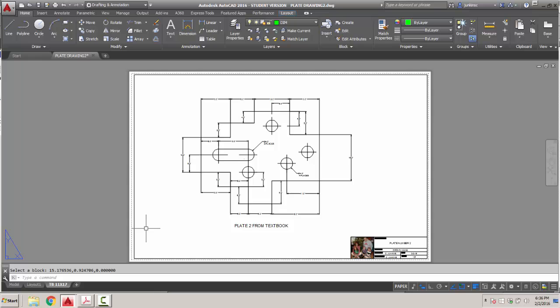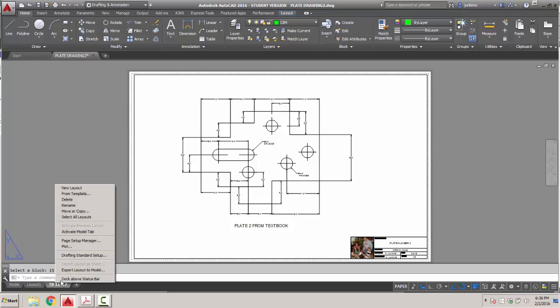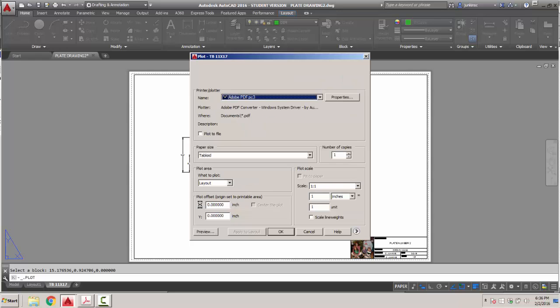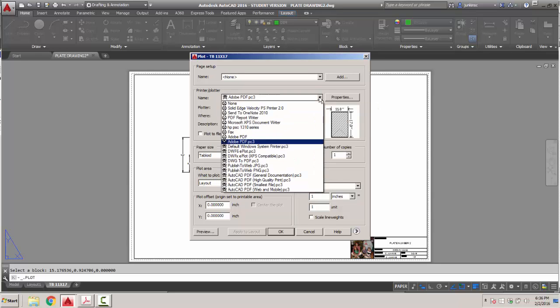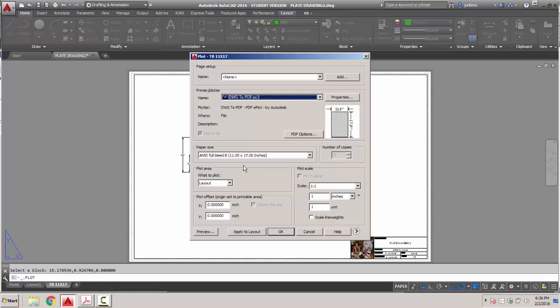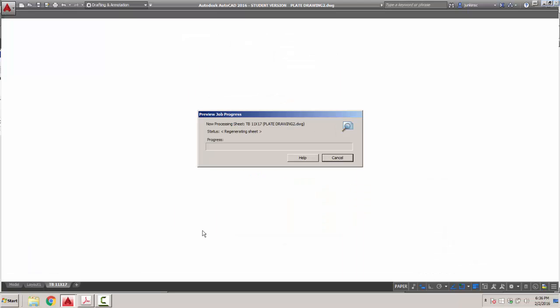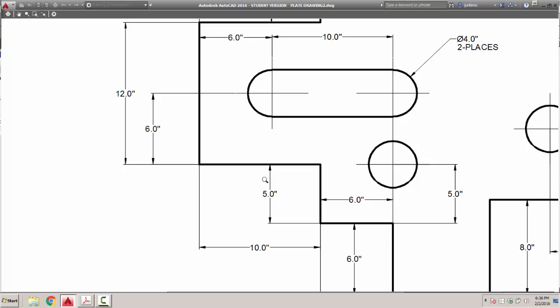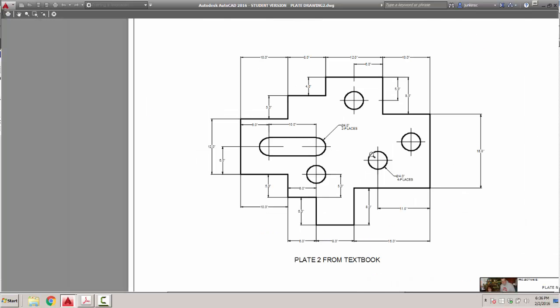When we get ready to print this out, we're just going to right click on our tab and say plot. And I don't need to see that all the time because we're basically going to be doing one sheet. So just say plot to a single sheet. We're going to change this up here to DWG to PDF.PC3, which seems to work pretty good. I'll do a quick preview. Make sure everything's going to fit on here, which looks like it will. And we can zoom in and check our line weights, which look pretty good, but our center marks aren't showing.